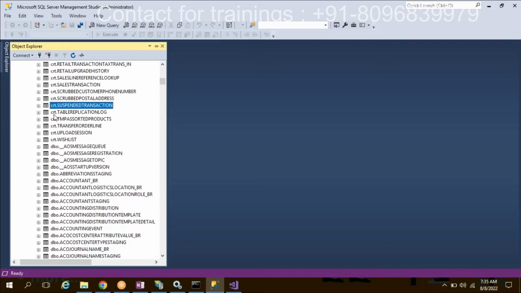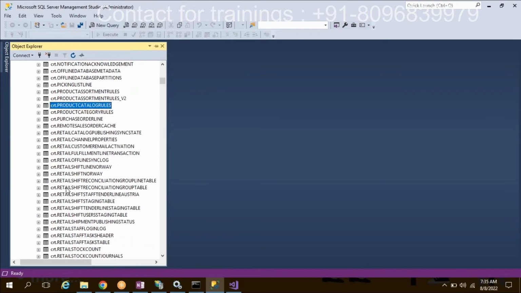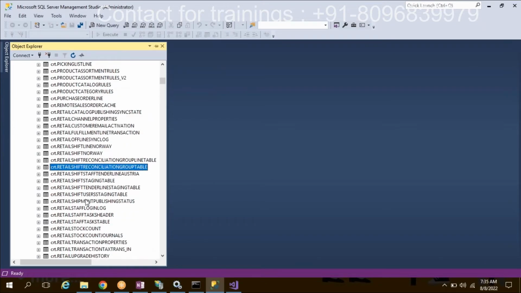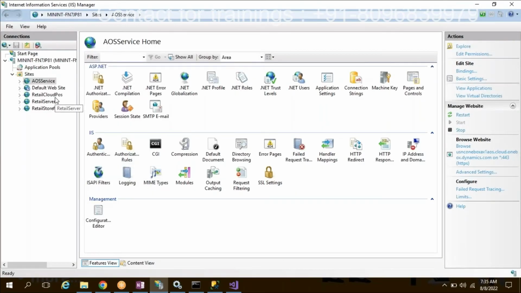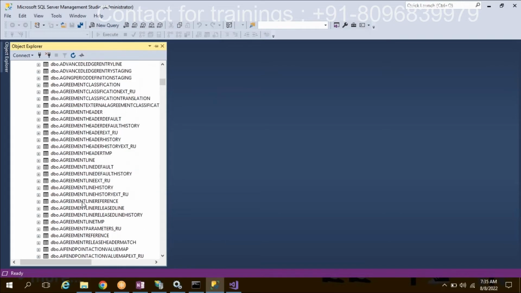A few tables start with CRT, a few tables start with AX, and a few tables start with DBO dot. See guys, CRT is related to your retail platform. Here, POS is there, Retail Cloud POS, point of sale. AX dot and DBO dot are related to our Dynamics 365. Your customizations or your standard ones are stored in DBO dot and AX dot. Okay, that is the difference.